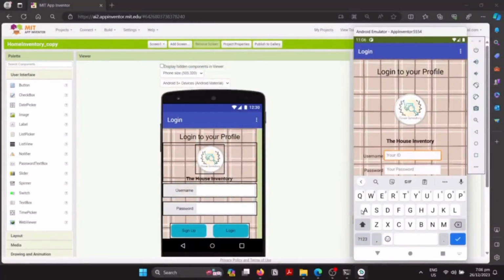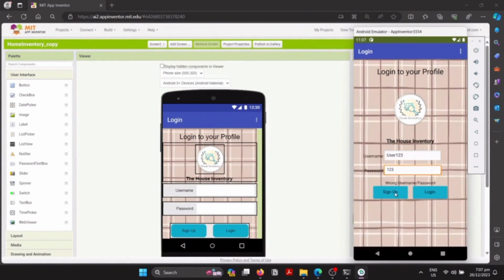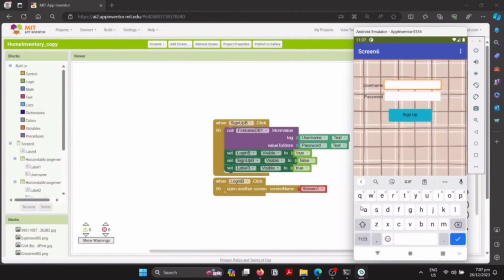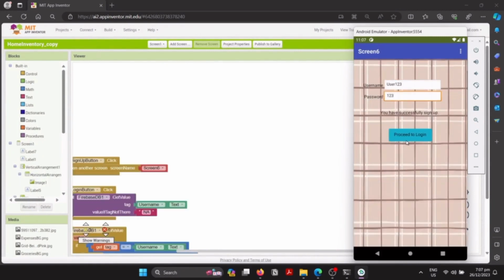On screen is MIT App Inventor, which we have to use to build our home inventory system. The first page is the login screen, where we have to sign up. This is the privacy part before we log into our home inventory system. Here we put in our username and password, and then we sign up for the first time, and then we proceed to login.